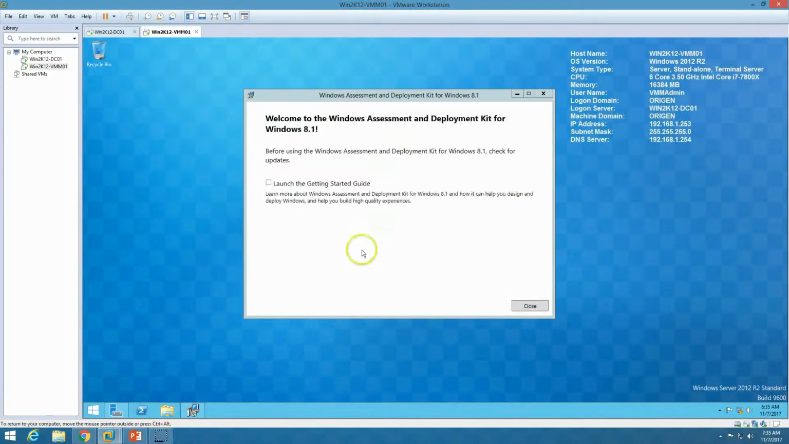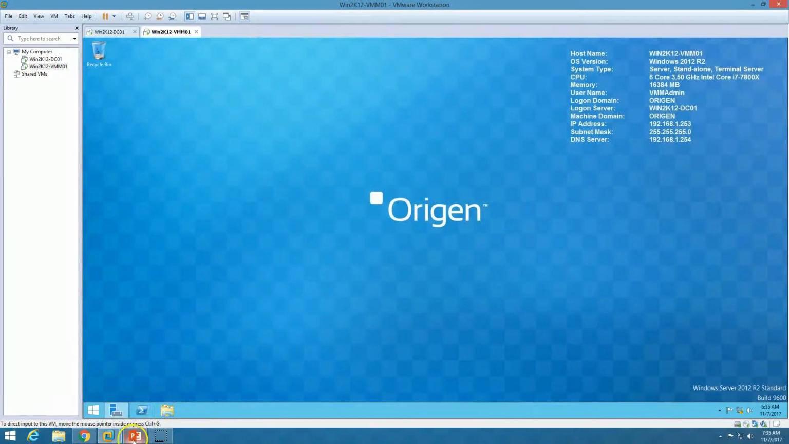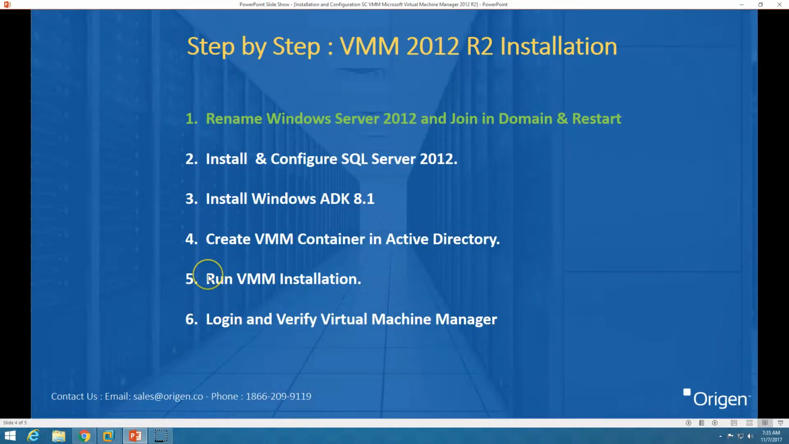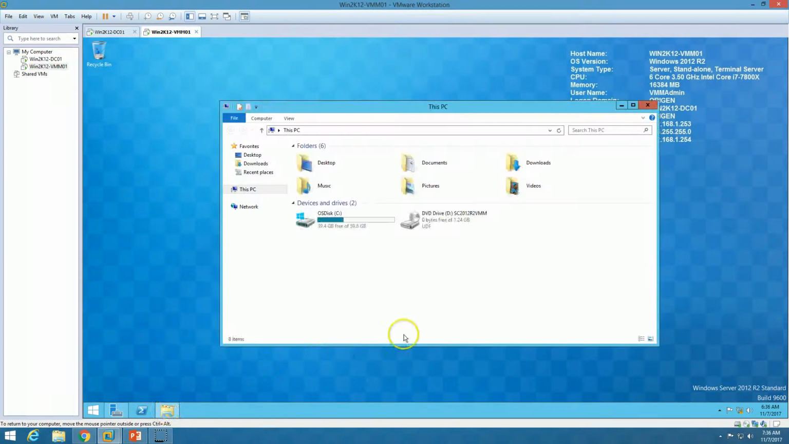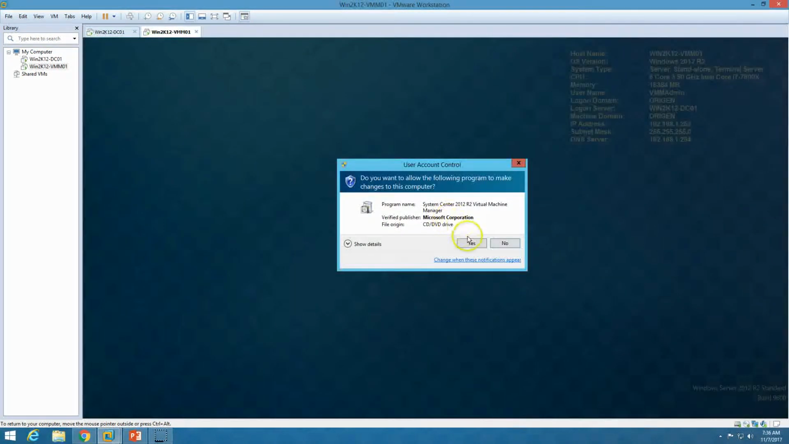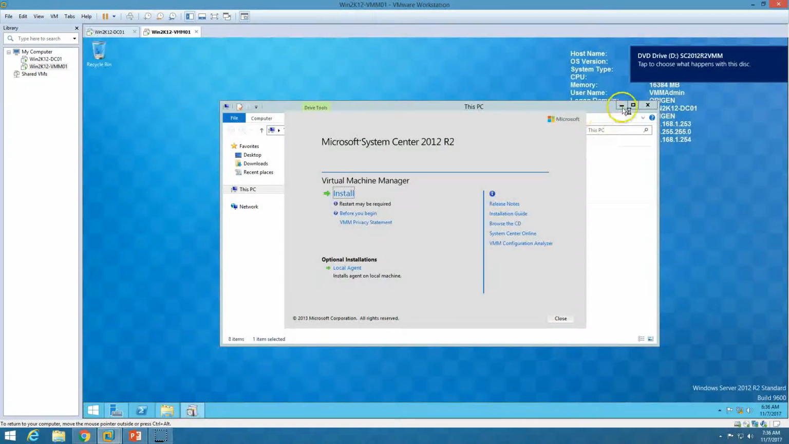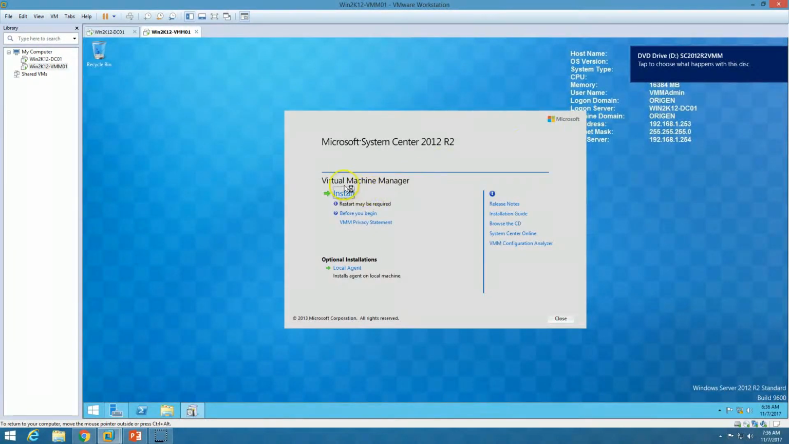So the installation is completed. Go ahead and close this, and now we are good to go and run the final step, which is going to initiate the VMM installation. I have mounted the VMM installation media in my D drive, so I'm going to launch it. System Center Virtual Machine Manager, click yes. Now I'm going to click on Virtual Machine Manager installation to run the installation for Virtual Machine Manager server.